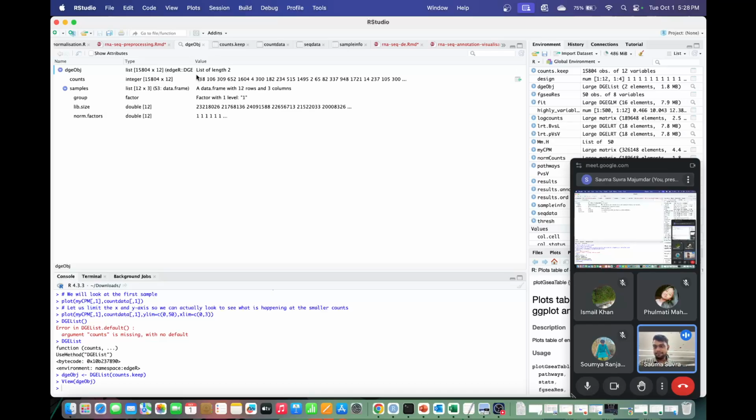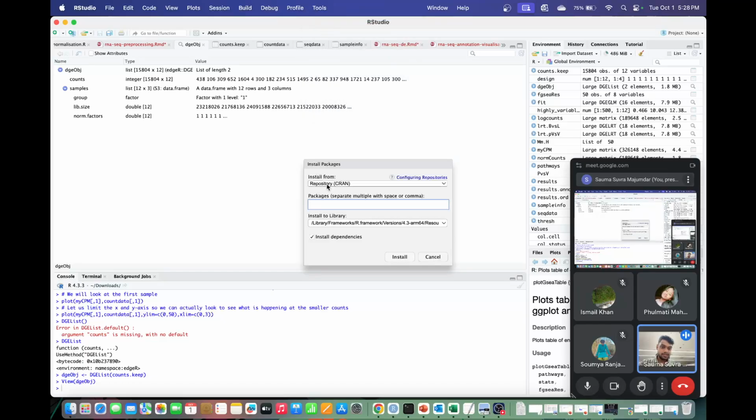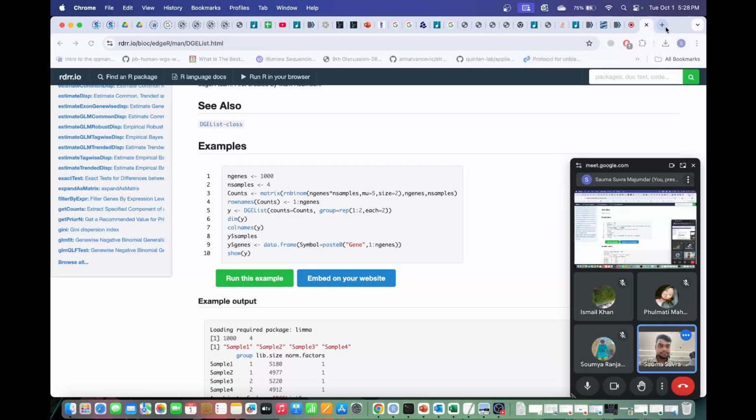This is part of the edgeR package, so you need the edgeR package to run this. If at any point the package is not installed, you can directly install it from here. Basically you go to Tools and Install Packages, write the name of the package and click install. But some packages, the ones specific to biological data analysis, are in Bioconductor. So they are not in the normal CRAN repository. You need to go to Bioconductor.